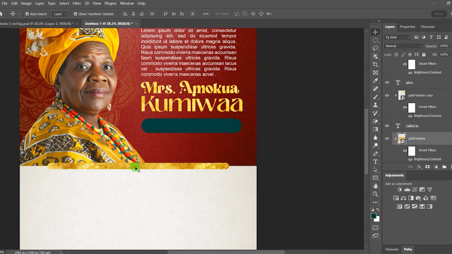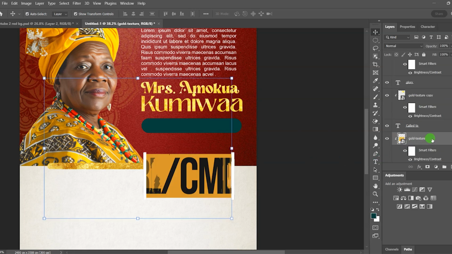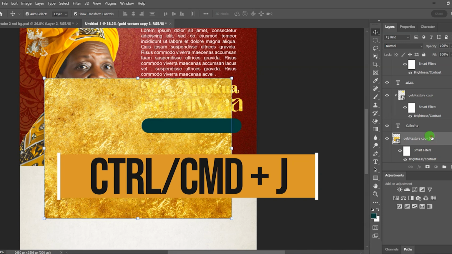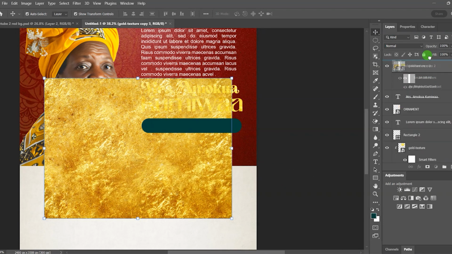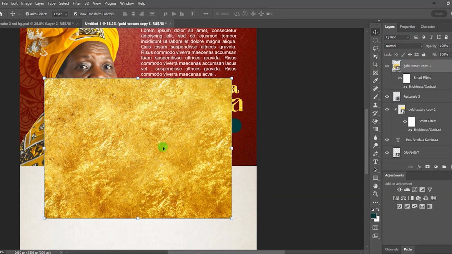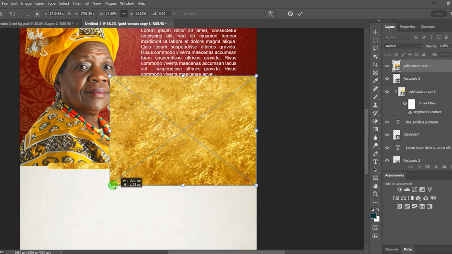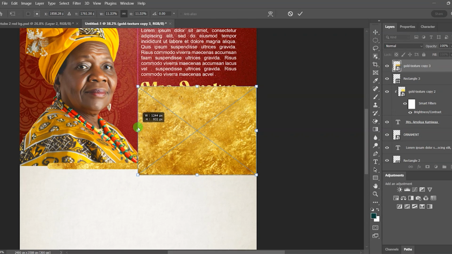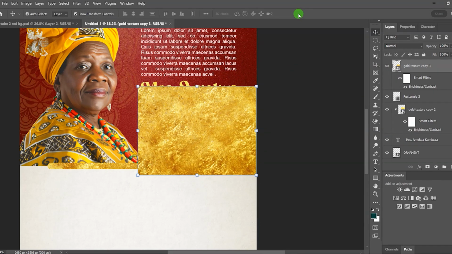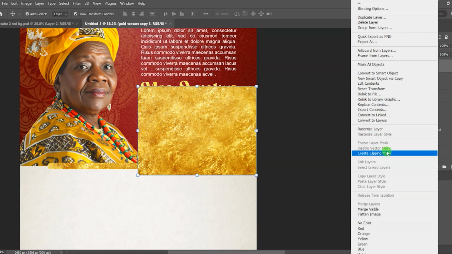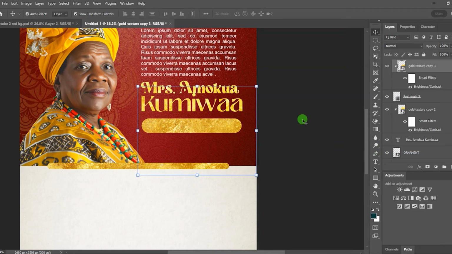Select the texture we use for the first shape, then press Ctrl J or Command J to make a copy. Move this duplicated layer on top of the shape. Resize it just like this. After that, right click on the texture and choose Create Clipping Mask.